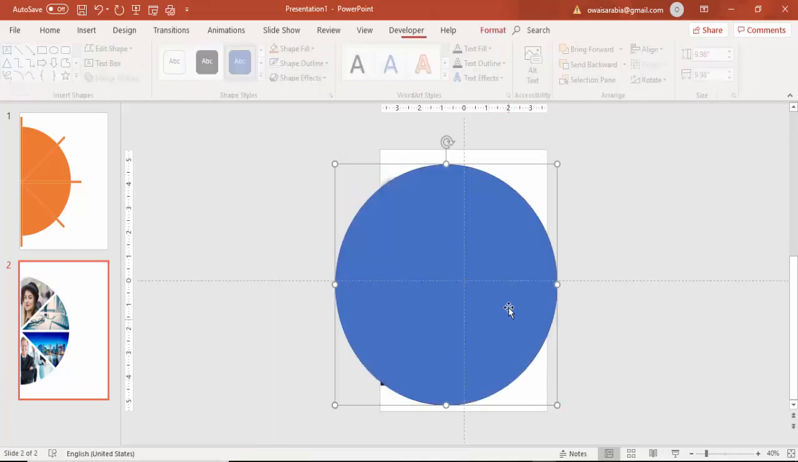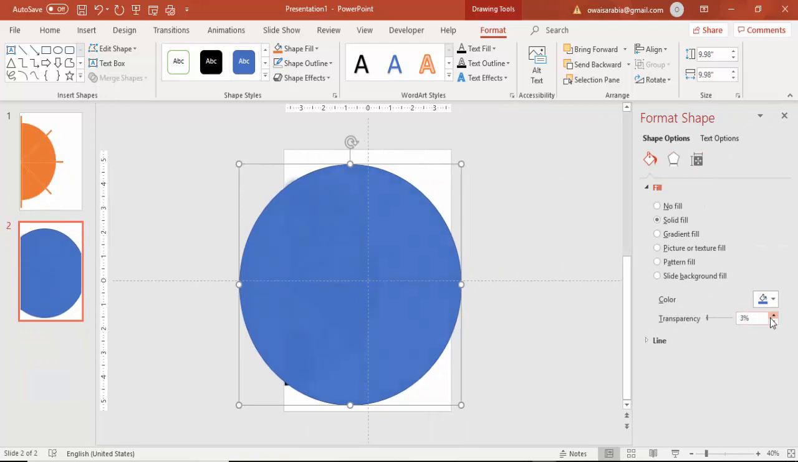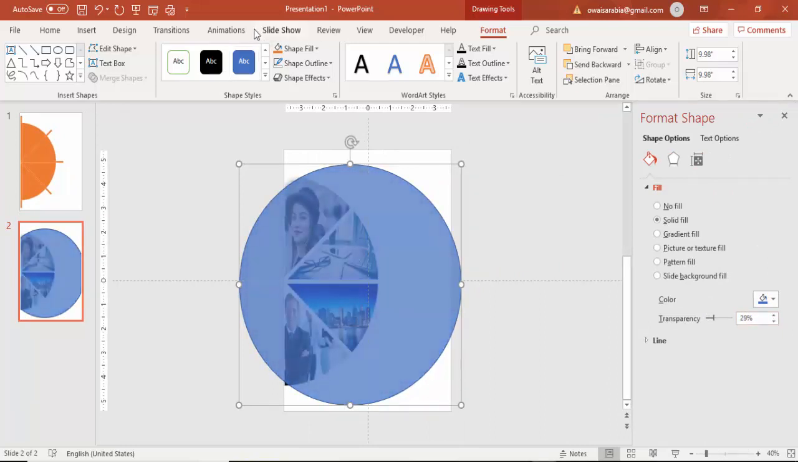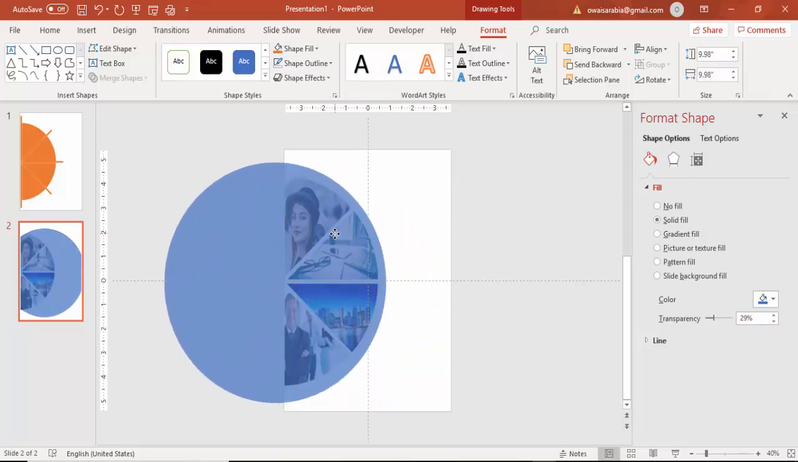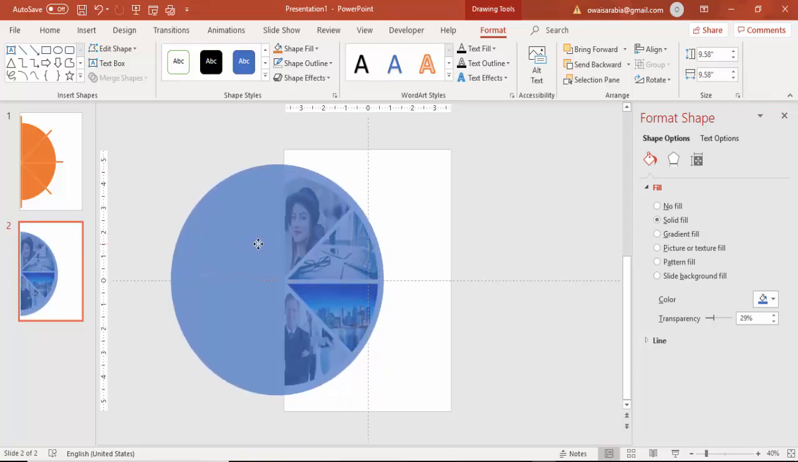Then add one more oval shape, send this to back, increase the transparency level, remove the outline. And then I'm just going to cut the circle into half again by deleting the left side.